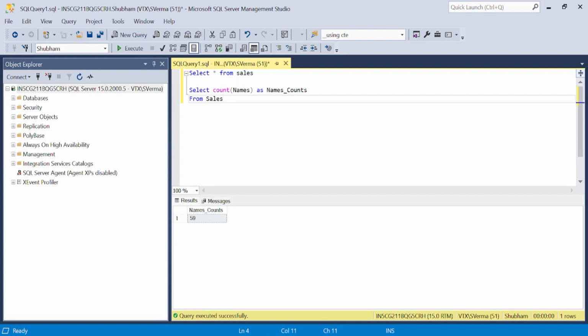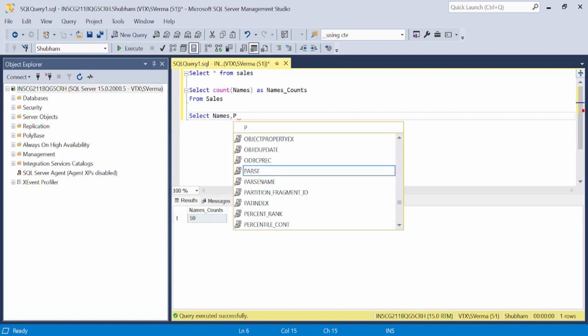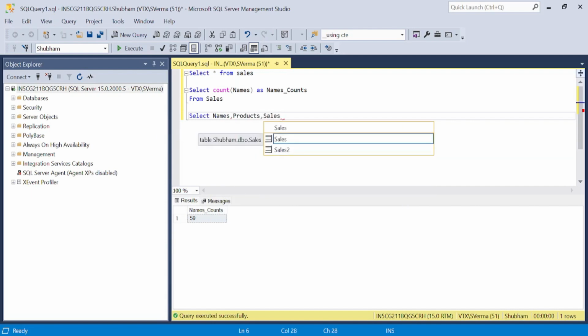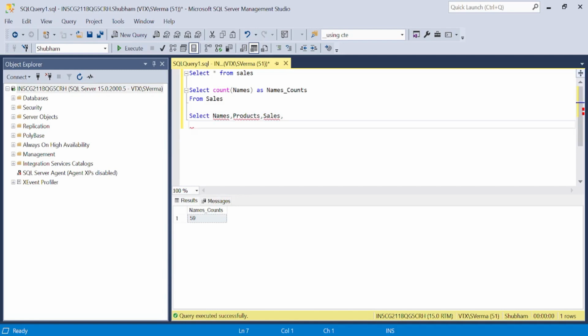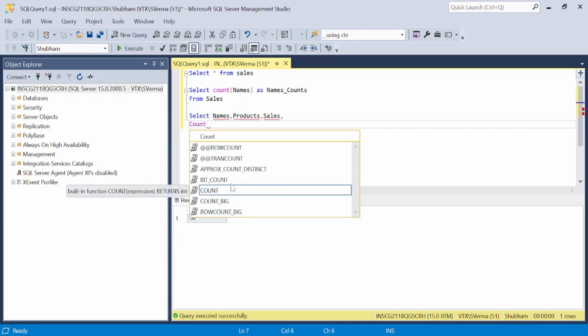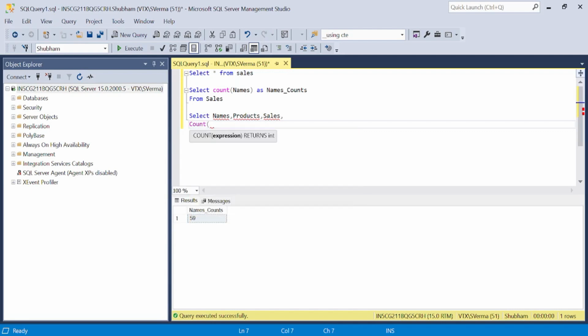Let me write a new query from scratch. Firstly, I will start my query with the select command. Here I want to see only selected columns, so I will write my column names: names, comma, products, comma, sales. I want to fetch only these three columns. Now I'll put a comma, and here I want to see the count of names, so I will use the count function and under count I will take my column name, names, and bracket close.